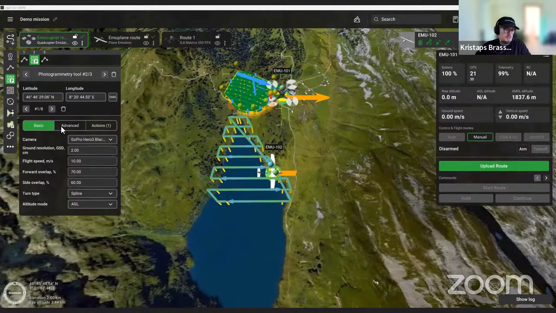But yeah, so where I was: now all the parameters and actions are in separate tabs. In version 4, we had this very long list of parameters for each of the flight planning tools, and especially for tools like photogrammetry, it was just super long. And to top it off, we had the actions there at the bottom. So now in 5.0, we have a slightly different approach.